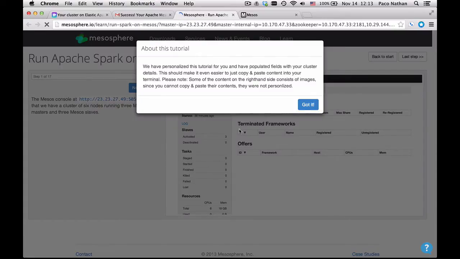Great. So it takes us over to mesosphere.io/learn/run Spark on Mesos. And we get an alert here. It says that we've personalized the tutorial. That is to say that the IP addresses for your Mesos cluster, for your masters, for your Zookeeper nodes, your name node for HDFS, etc. All of that has been inserted into the different parameters in the tutorial. So it's personalized for you so that you can actually do copy and paste or click on hot links, etc.